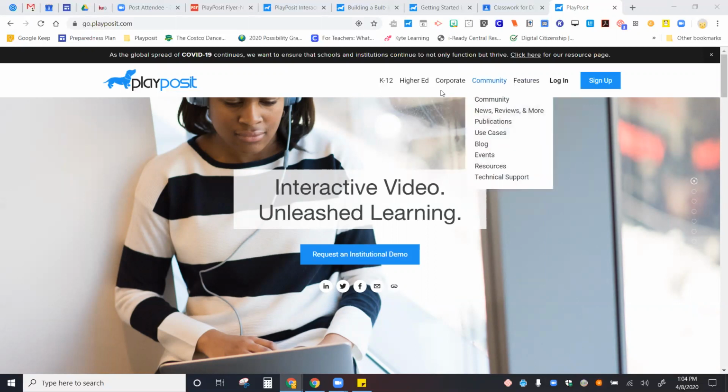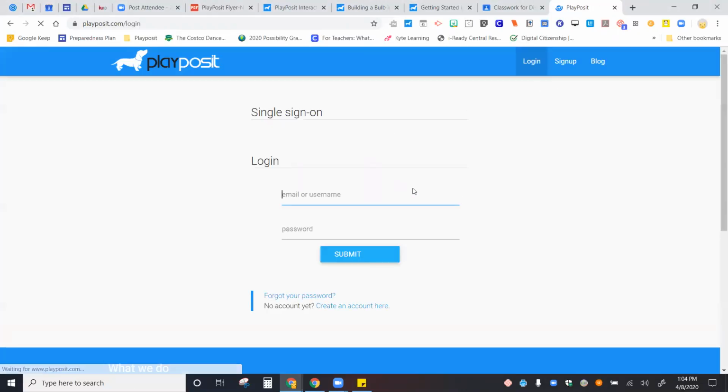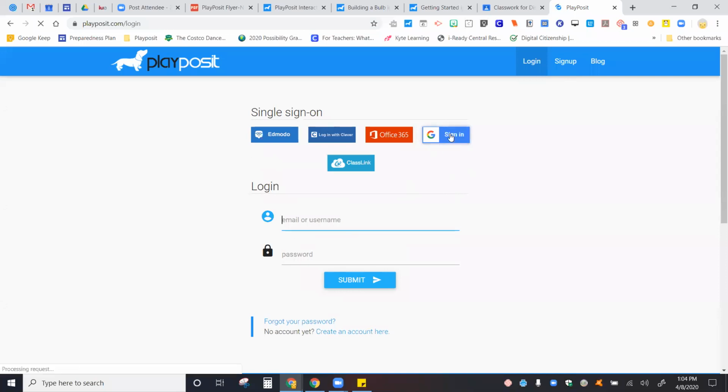So to get started, you can go to playposit.com. You can click this link from the right side of the portal page, and when you click login, you're going to make sure that you choose login with Google. So it's this sign in button right here.